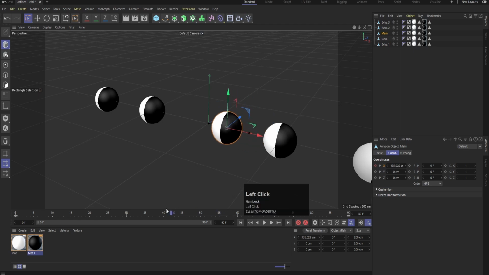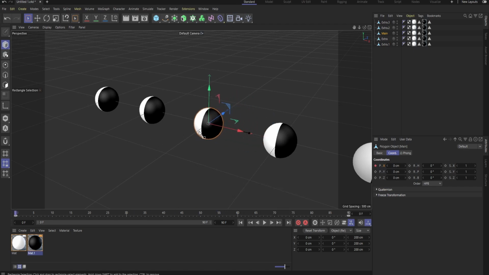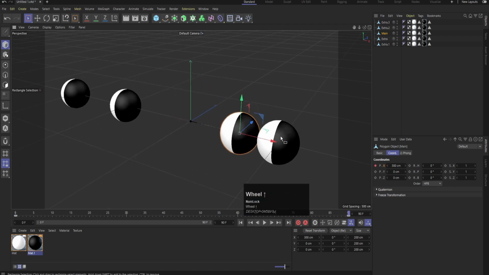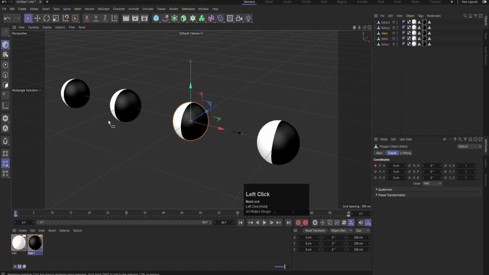Okay, now the basic logic of looping animation is that your initial frame and final frame should look the same. So now if you go to the final frame, if you see over here, these two balls are touching each other, so this is my final frame. So in the initial frame also, these two balls should touch each other. So let's try to achieve that.